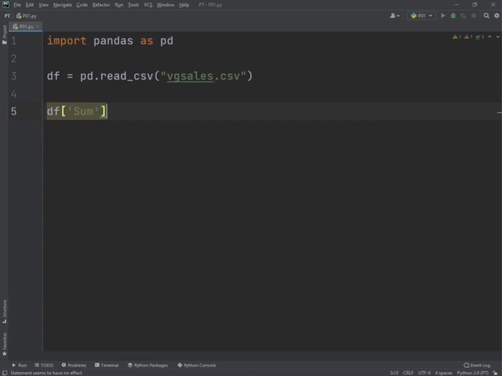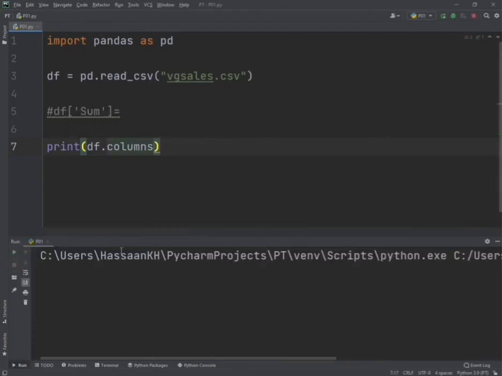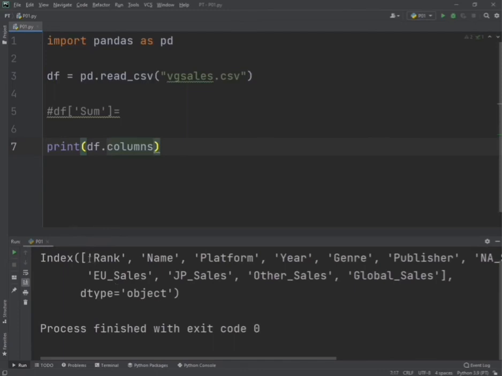So I will make a column and I will name it sum, and it will be equal to the sum of total sales, NA sales, EU sales, JP sales, other sales and global sales. But before that, let's see what columns we have in our data table. So let's comment this line out and I will write here print, in the empty parentheses, df.columns, and now run the code. And here you can see that I have NA sales, EU sales, JP, other and global sales.